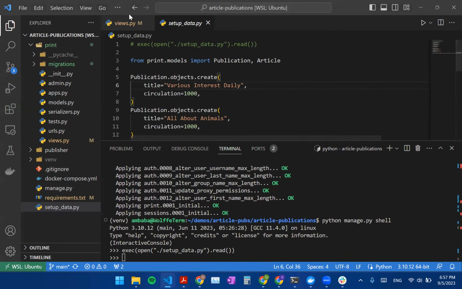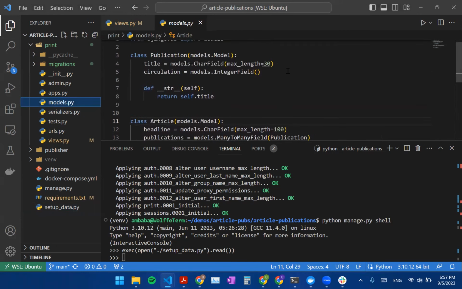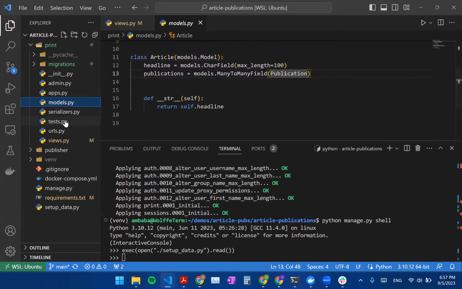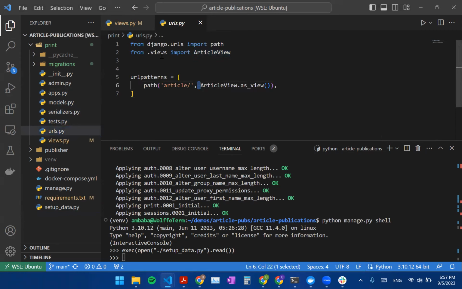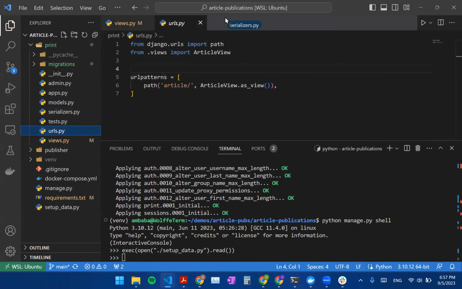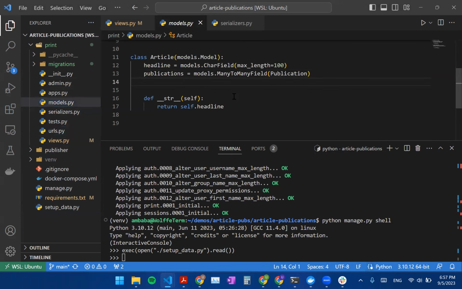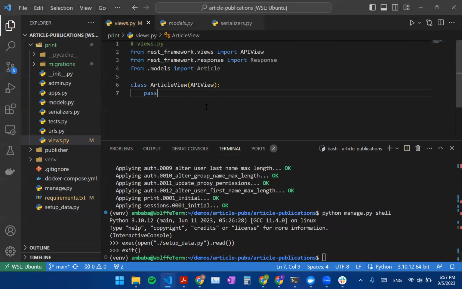Okay, awesome. So yeah, we've got our models here, right? We've already talked through that. Got publication, got article. We aren't going to work on tests right now. URLs, we've got an article view. That's something we need to work on. So let me pop that open here, and we'll pop serializers, and we'll replace this with models. Okay, so if we go back, let me also just exit the shell. We go back to our views. Right now, our views are blank.